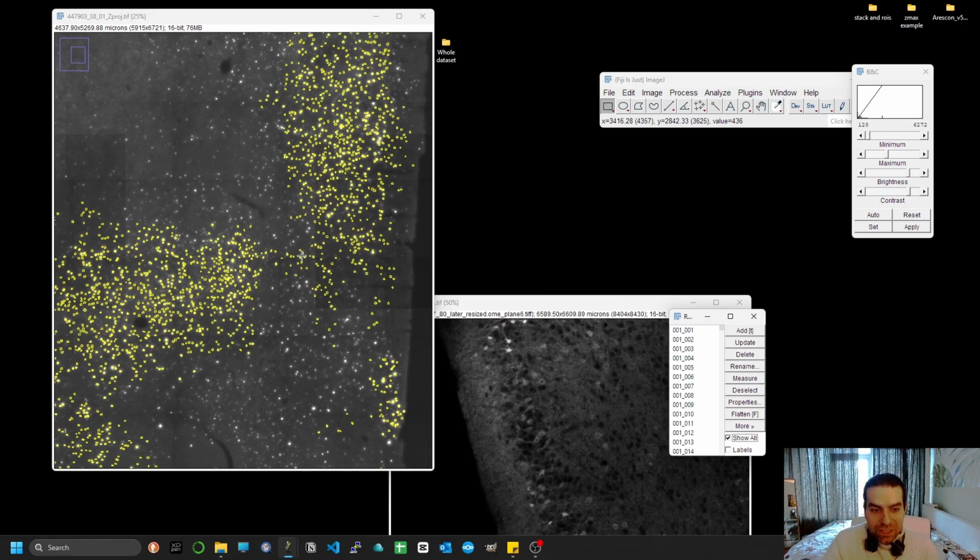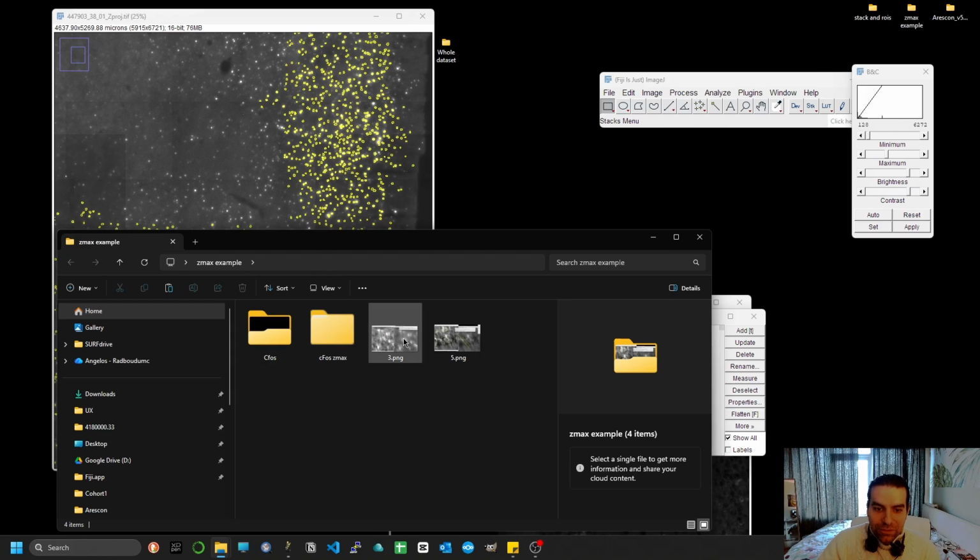Of course, having said that, you can always try training your Cellpose network with images that are Z-max projected already, and that might resolve the problem. However, because in my case I needed a lot of precision, I decided to go for another way, and I decided to go for Arescon.